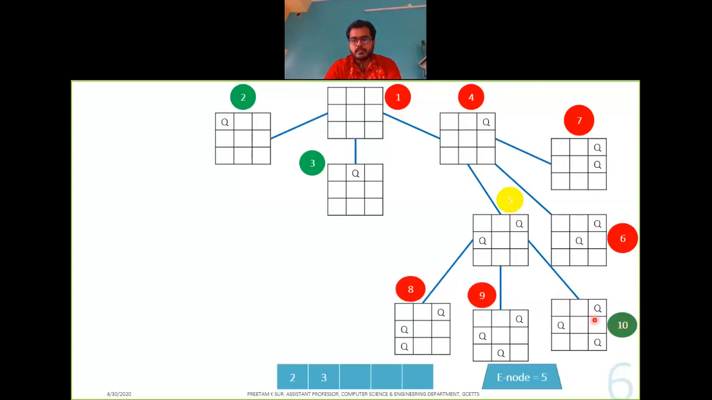So the bounding function will kill node 10. All the children of node 5 have been generated, so node 5 will become a dead node. Now it will come back to the stack and check what is the next node to be expanded. It will pop out the option. The next node will be node 3, so now node 3 will be expanded one by one.